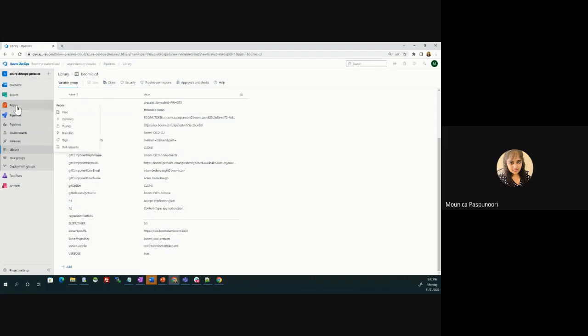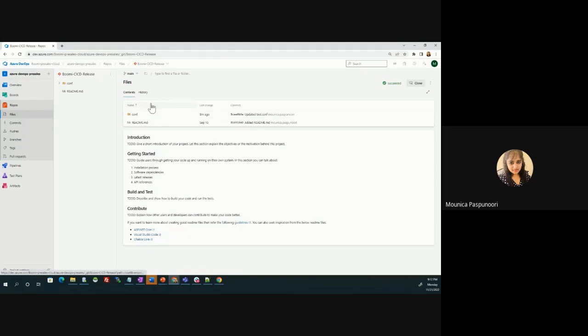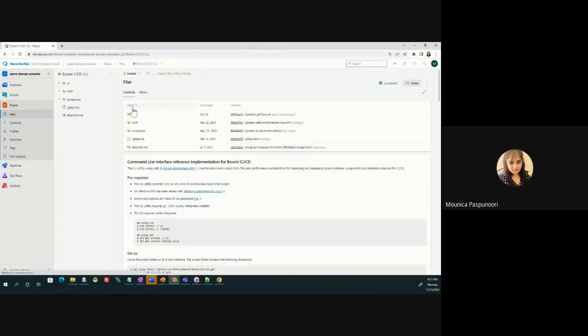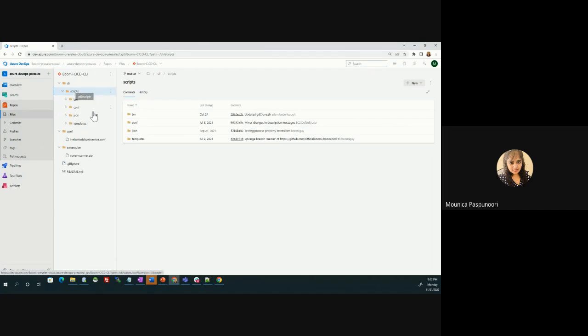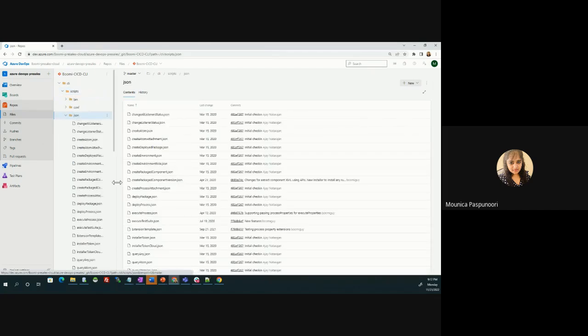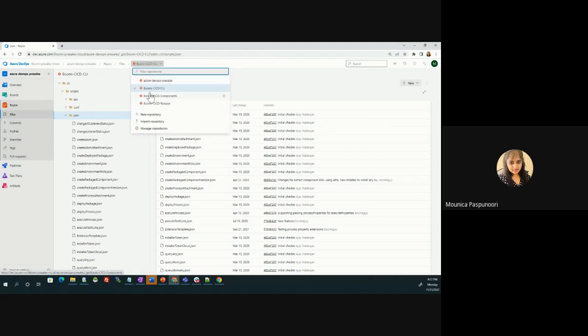So coming to DevOps, there are three things that we usually care about. These are nothing but Boomi CI/CD CLI, Boomi CI/CD components, and Boomi CI/CD release. The CI/CD CLI has the information related to SonarQube and what rules are part of SonarQube. Then also any kind of information regarding the templates or JSON profiles that you have deployed as part of the packages.